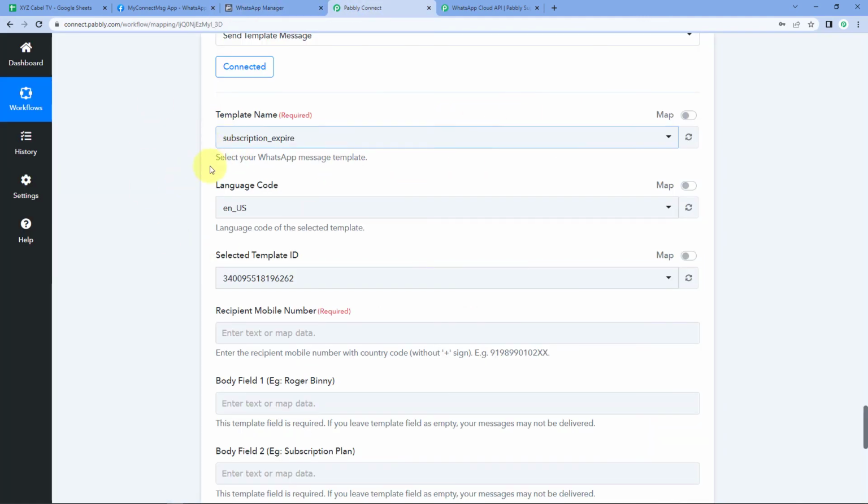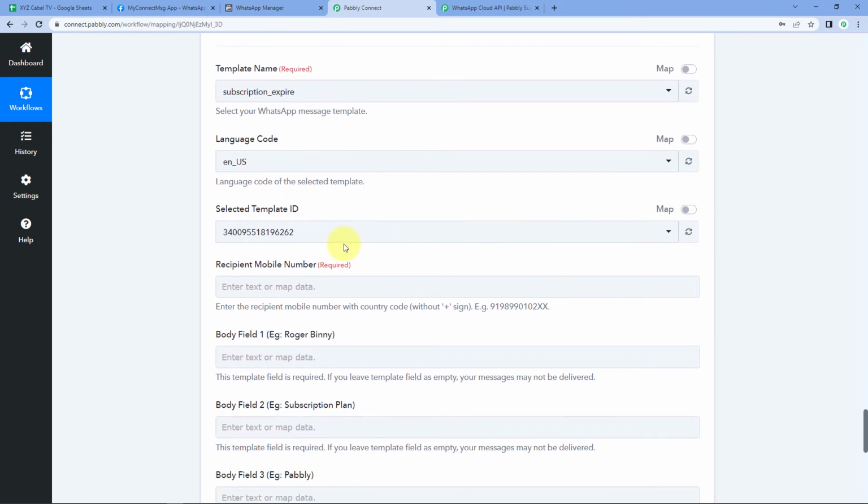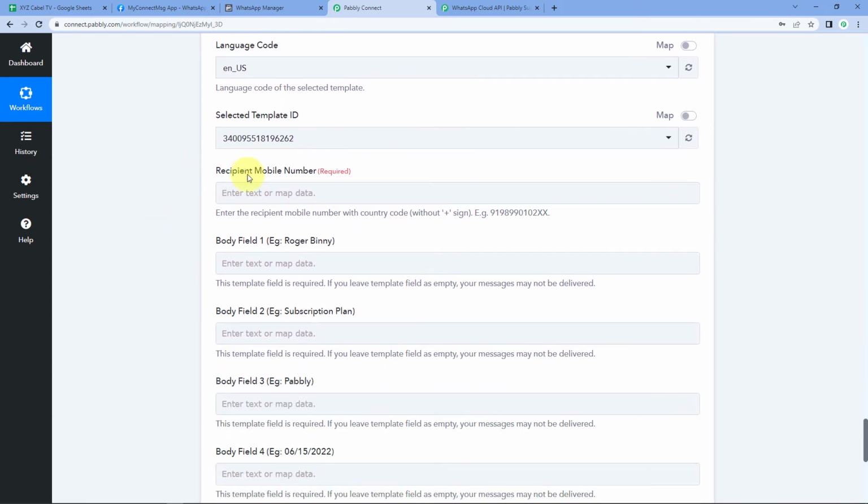After selecting your template name in the Pabbly Connect workflow, the language code and template ID are automatically detected. We don't have to make any changes over there. After that, it is asking us for the recipient mobile number. In this field, we have to enter the WhatsApp number of the customer to whom we want to send the WhatsApp message.